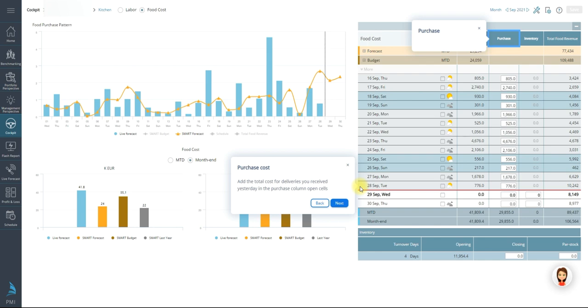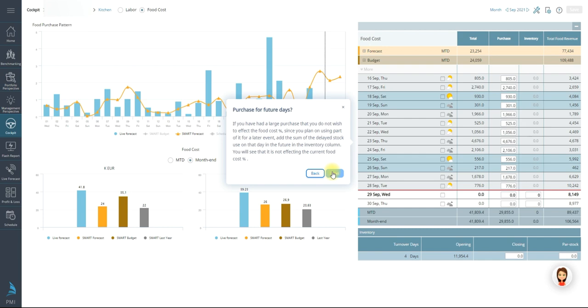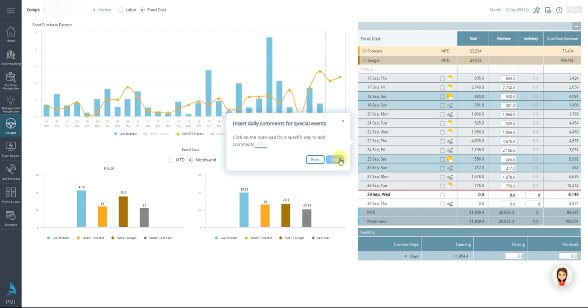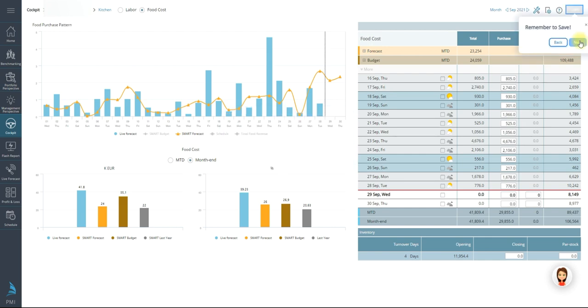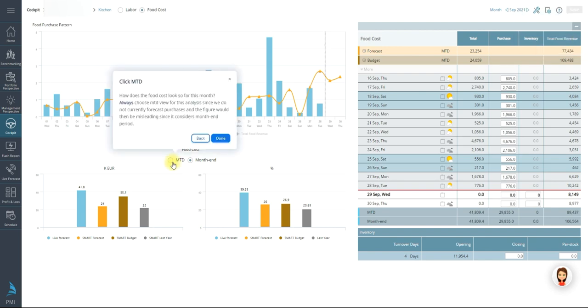If there is a large purchase that you intend using on a future event, but you don't want it to impact the current food cost percentage, you can add it on the future date in the purchase column. It will have no effect on your current food cost percentage. Always great to add in a comment so that you're able to keep track of what it was, and don't forget to save. Then you can actually click on month to date just to get a little bit of an overview as to what the food cost looks like for the month so far.